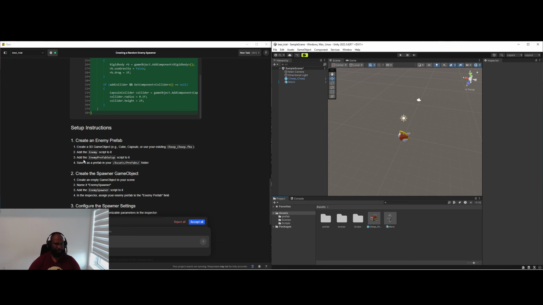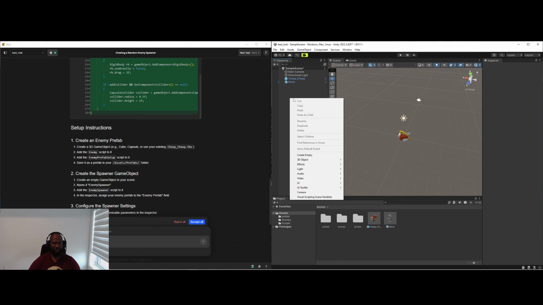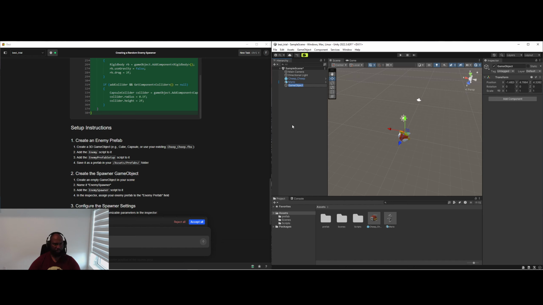Okay, better. So next it says create a spawner game object. So create an empty game object in your scene. So I am struggling because I have my ways I would do it. I'm just trying to follow the tutorial, so it's a little bit off for me. But let's see.